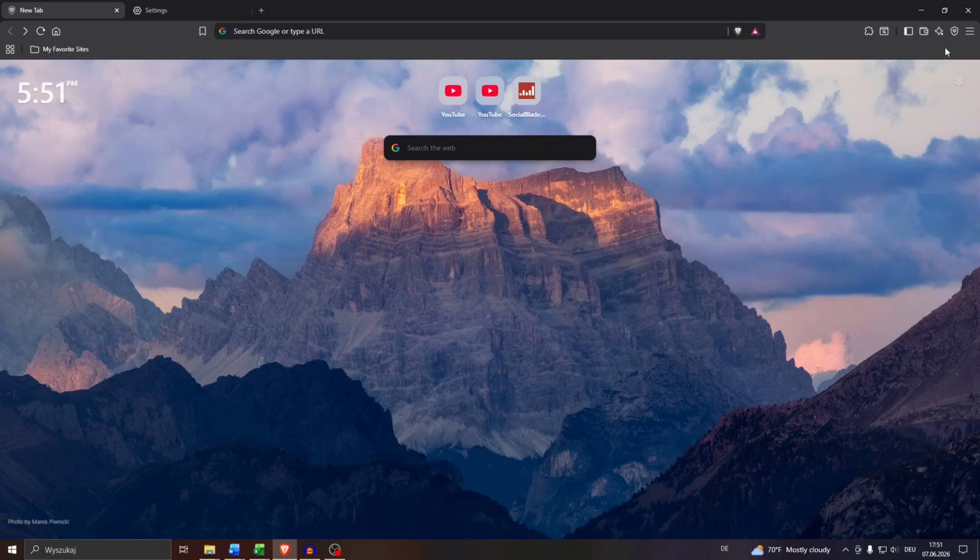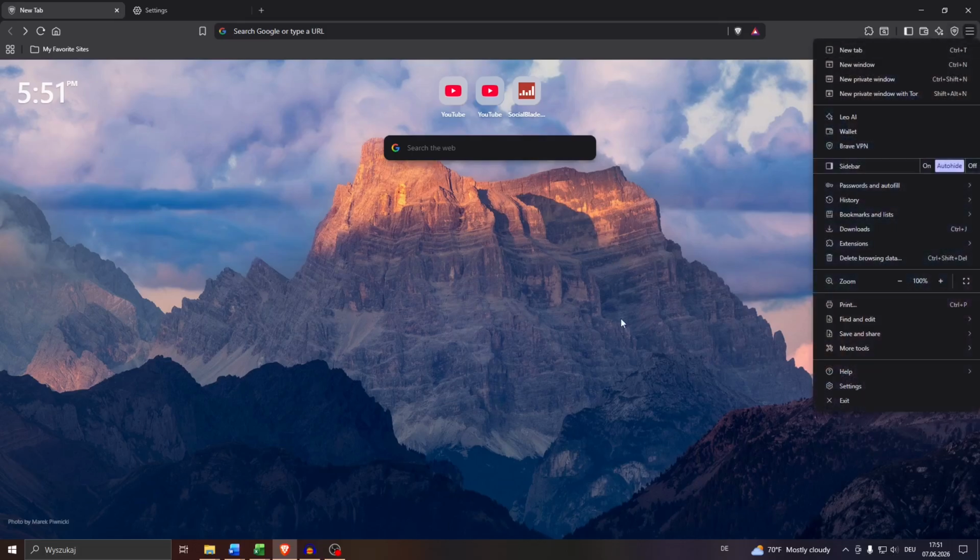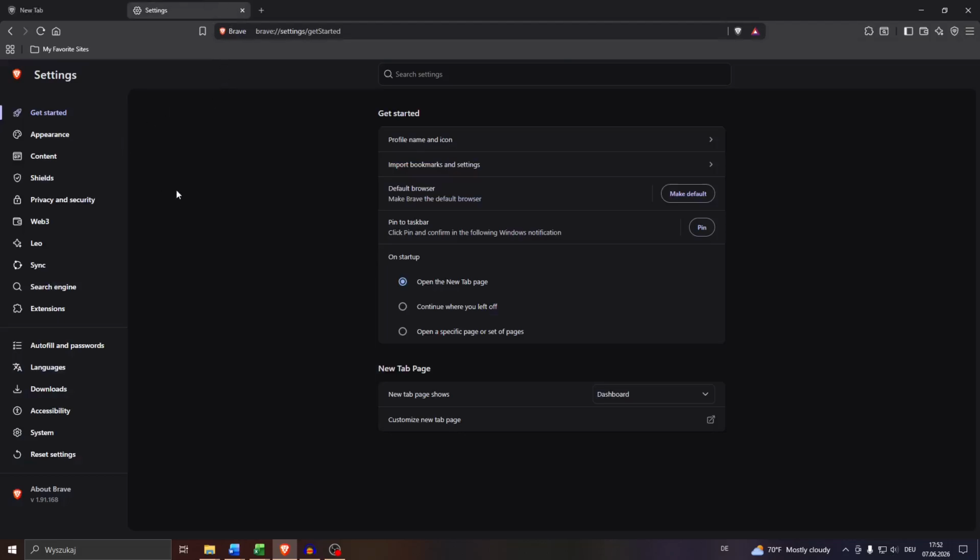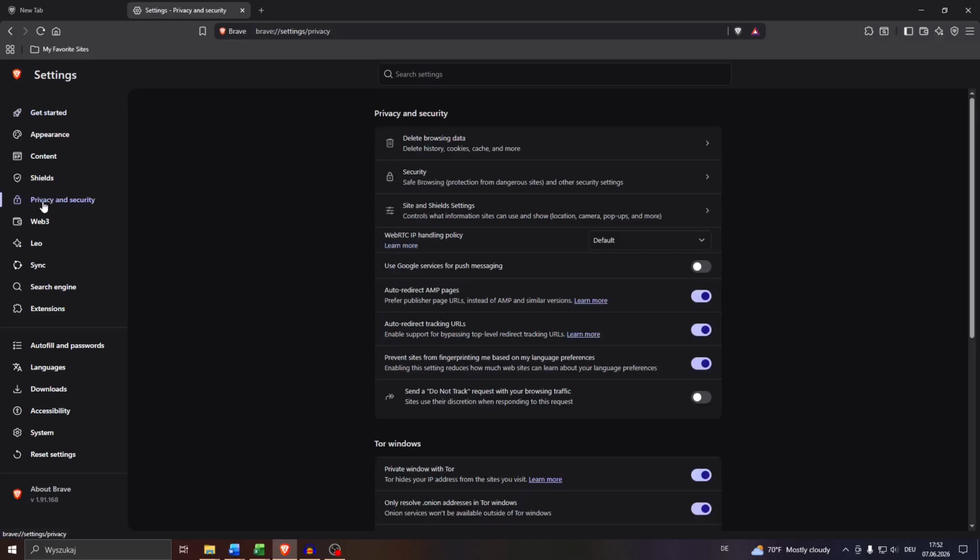To do that, click into these three lines in the top right. From that menu, choose settings here at the bottom. Next, guys, what you want to do is navigate to this section of your browser settings called Privacy and Security. Here, click into Site Settings and Shield Settings.